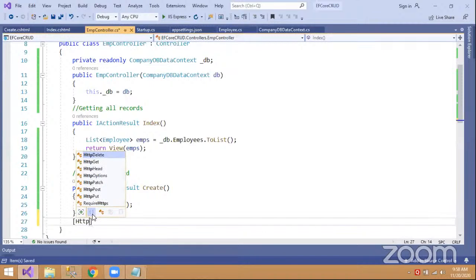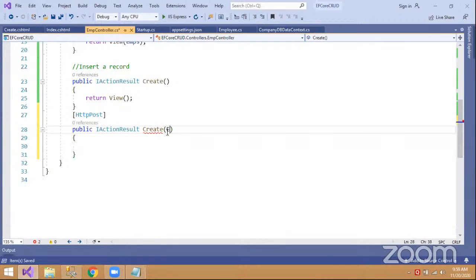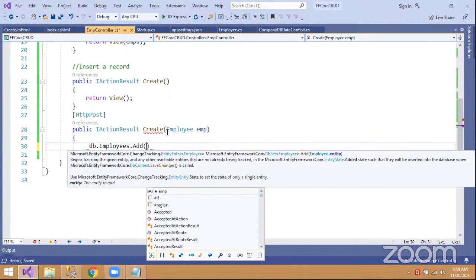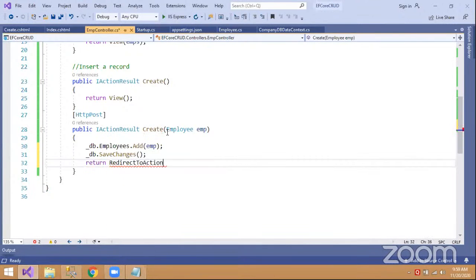as we are applying the validation, this is the post action. So public IActionResult, Create only, and we are going to send the entire employee record. Let's say Employee emp, and then we'll insert the data: db.Employees has an Add method, I'm passing the employee record, and then db.SaveChanges is available, and then I return RedirectToAction, and the action here is the Index action.